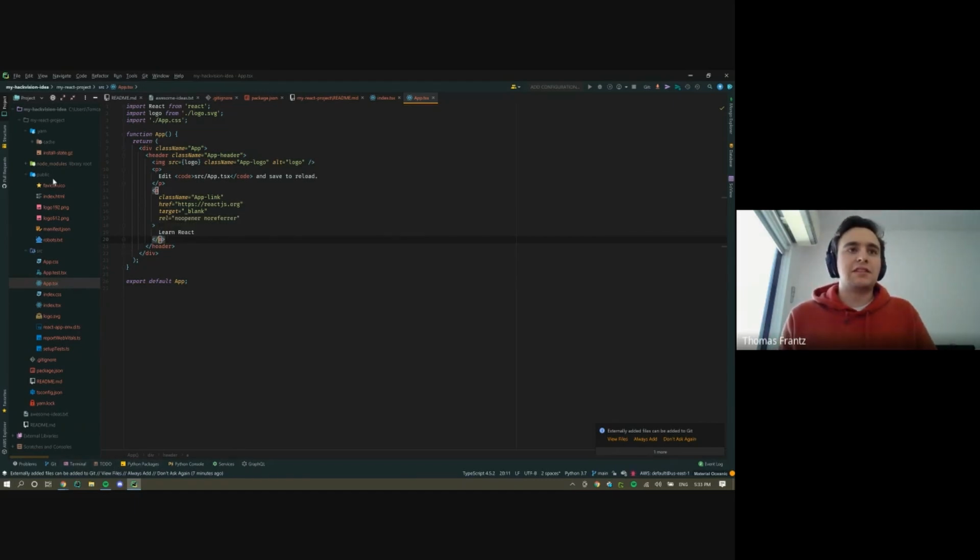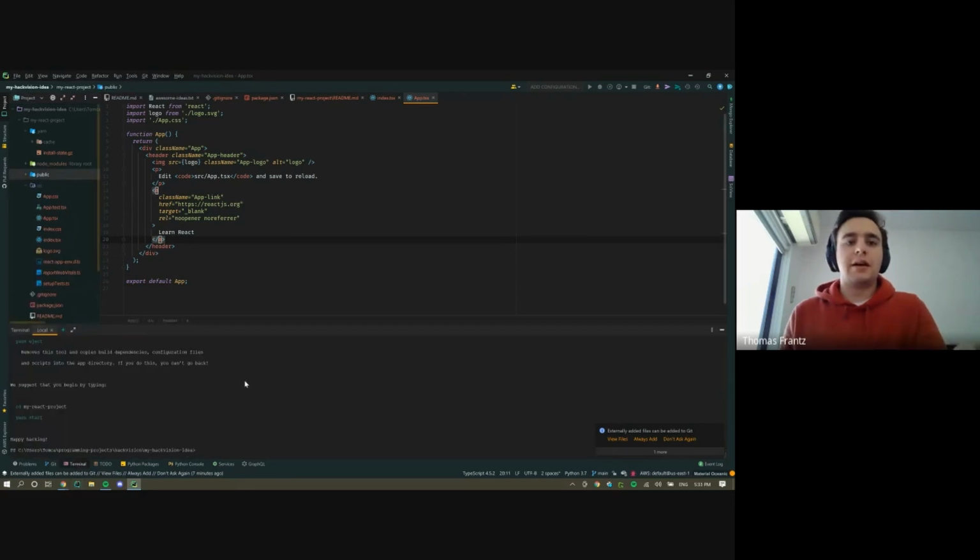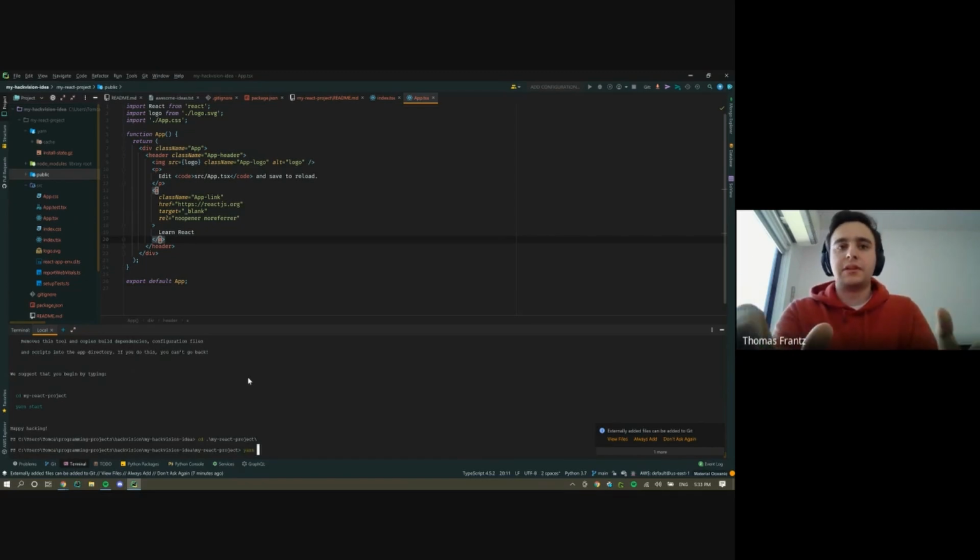So with that small, quick tour in mind, I'm going to go ahead and cd into this React project. So it's my React project. And I'm going to do yarn, which would be npm if you're doing it the proper way. And I'm just going to type the command start.